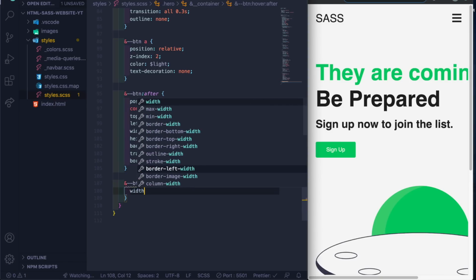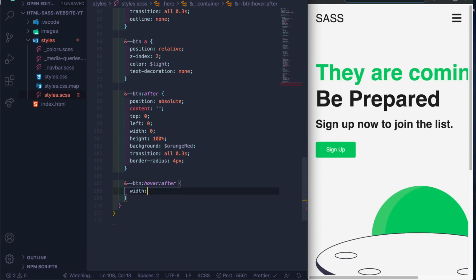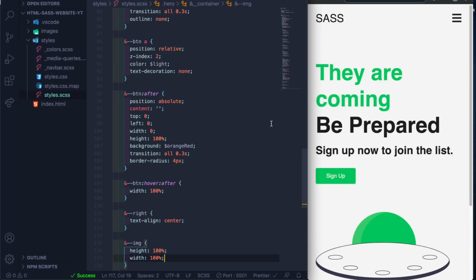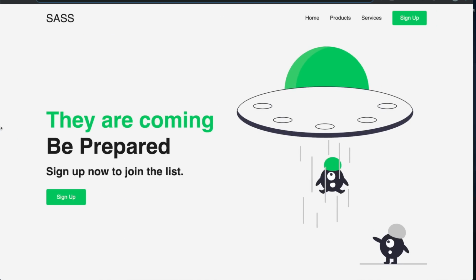Curly brace here, let's set the width to 100%. Then under there, let's do &--right, text-align center, and &--img, curly brace, and then we're going to set the height to 100% and the width to 100%. So we hover over this, and this is what it looks like here. And then I'll shrink this back.